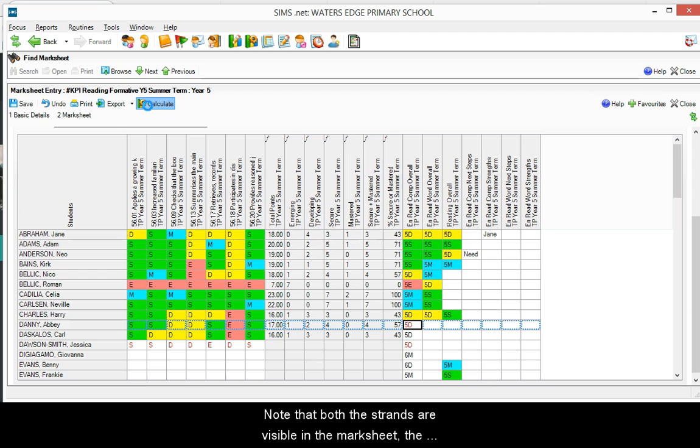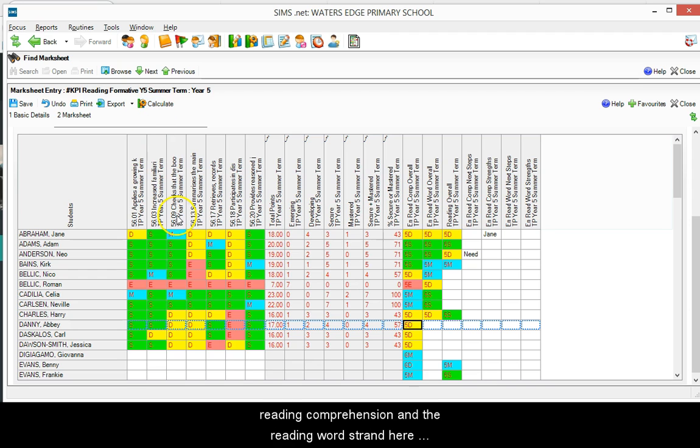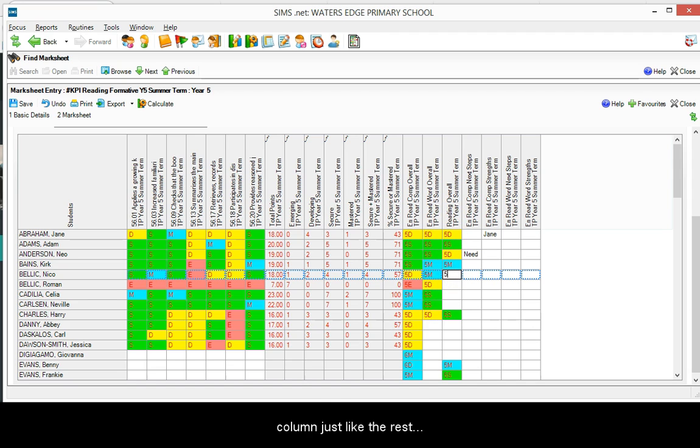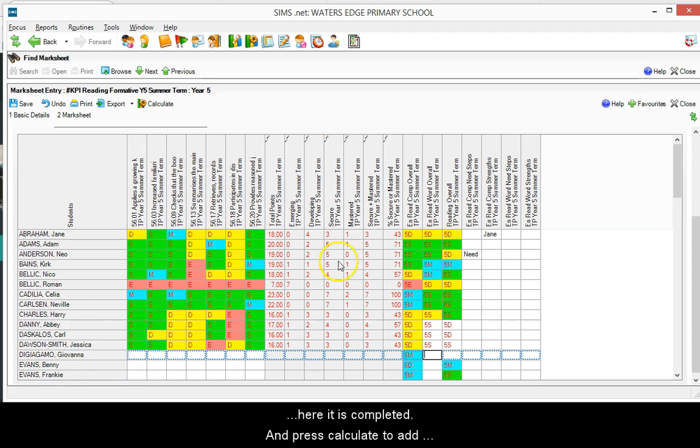Note that both the strands are visible on the mark sheet, the reading comprehension and the reading word strand here and here. But we've also got an overall reading grade here, and we can enter a grade into this column just like the rest. Here it is completed. Press Calculate to add some colours.